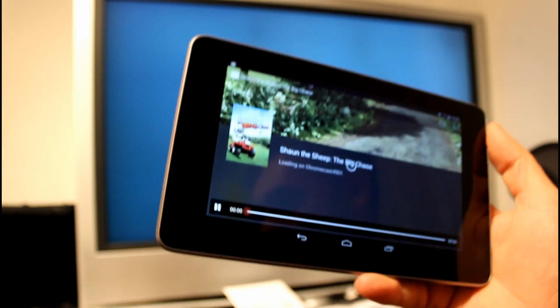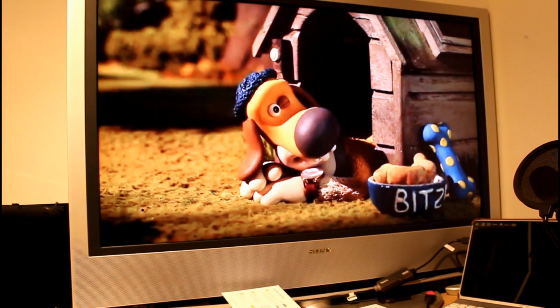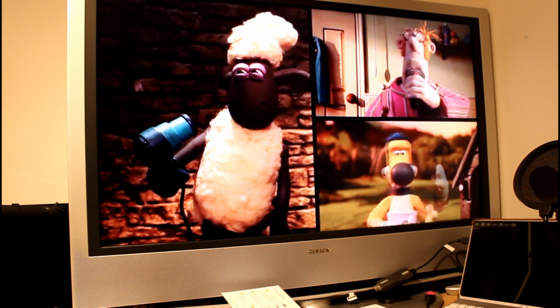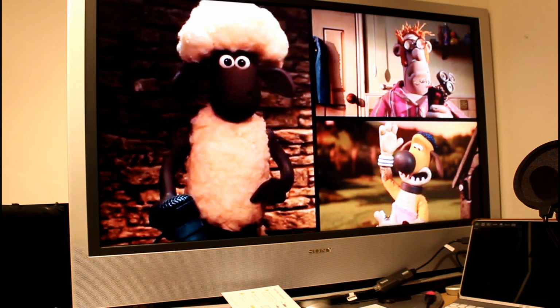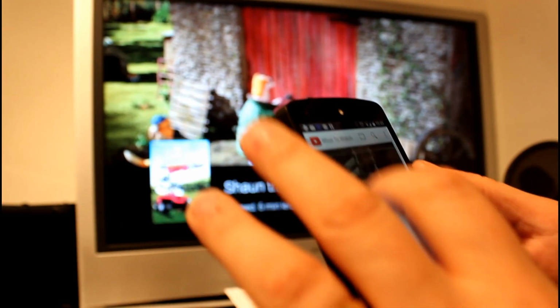Okay, so that's sending that over now. Right, so that's video stream from Google Play Video. I can now turn the Nexus off, I've finished with that, but of course I can control it if I want to as well. We can also go from YouTube as well.